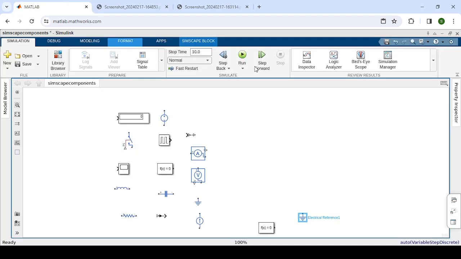And by default, your simulation lasts for 10 seconds. It's here. You can change parameters. If you want your simulation to last longer, you can just modify this, maybe 40 seconds or so. So we still have our electrical reference and our solver configuration untouched because we're going to need them.